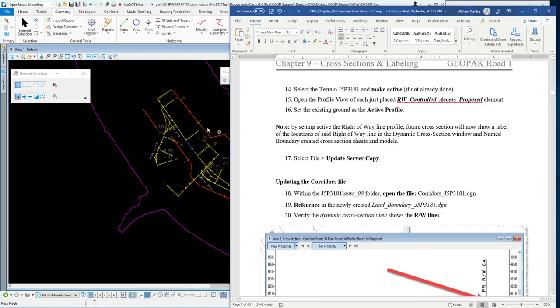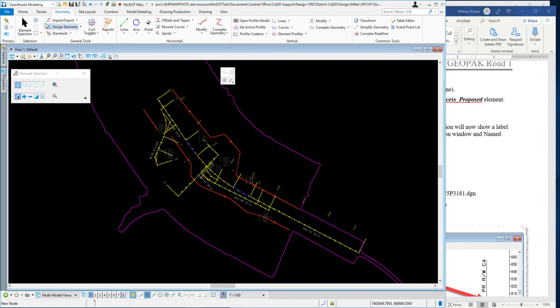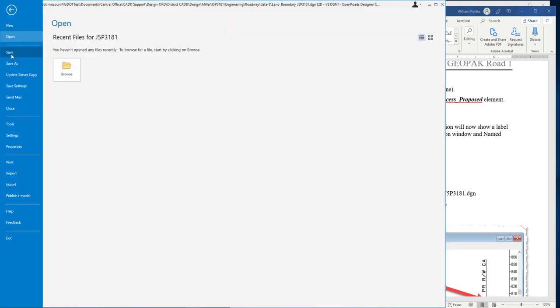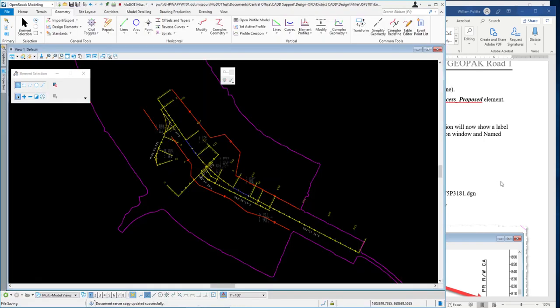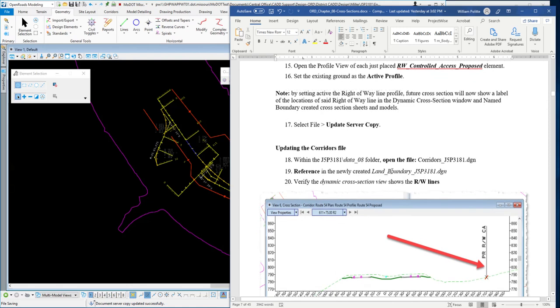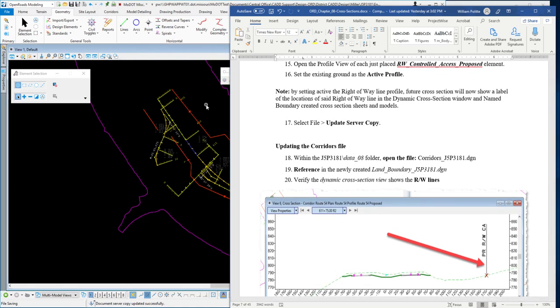Next thing we want to do is update our server copy. So we'll do a save, file, update server copy. Now we'll do it when we check in the next file, or when we move to the next file, but it's always good to keep that stuff updated.